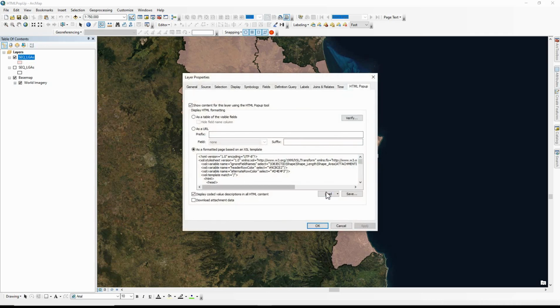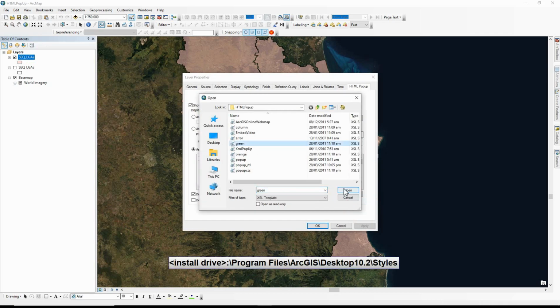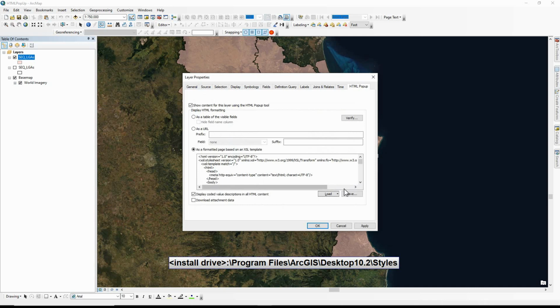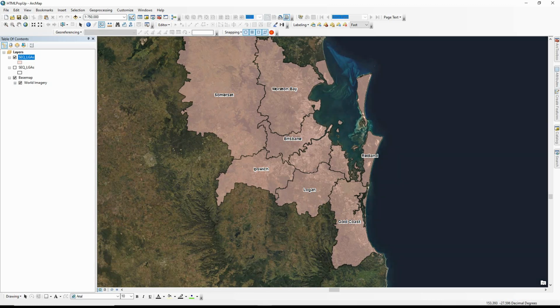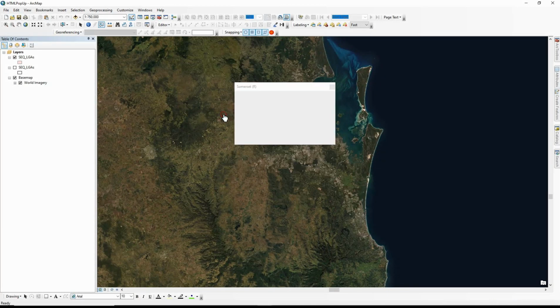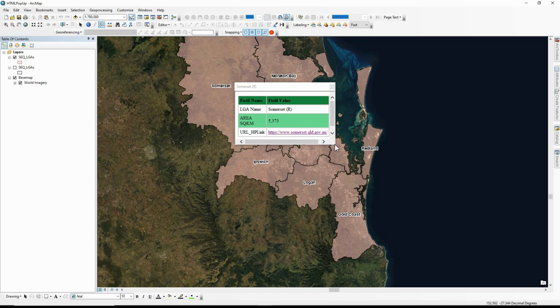I can also use ArcMap pop-up templates. We can usually find these templates in this address at the bottom of the video. I'm gonna try the green template, so the pop-up should appear in green color. Let's have a look. Again, the modification has not applied. Let's close the map and open up again. Okay, look, it turned to green.